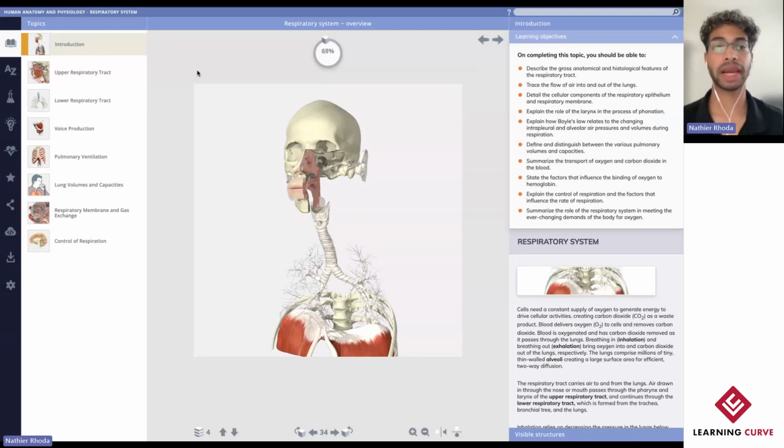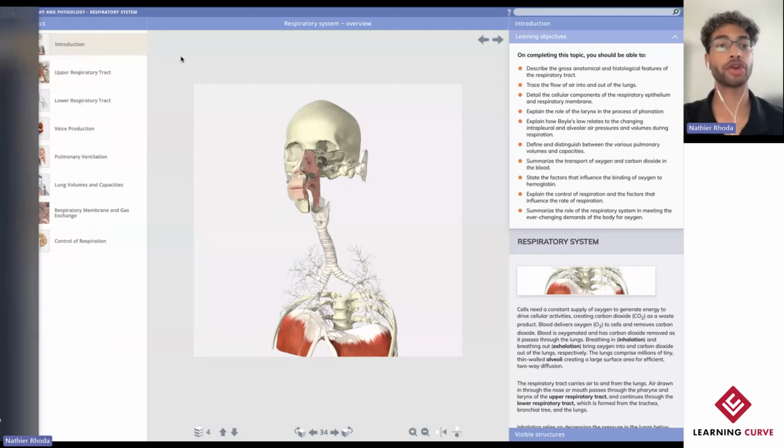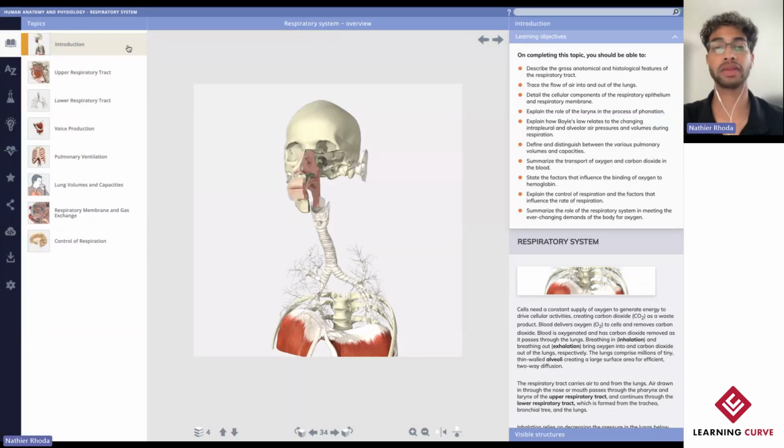Now, as anatomists, let's go ahead and briefly orientate ourselves. On the far left, we'll have the various menu options available to us, starting off with the different topics or lesson plans that have been broken down systematically, starting off with an introduction, followed by the associated macroanatomy, microanatomy, and the relevant physiological processes specific to the respiratory system in this case.